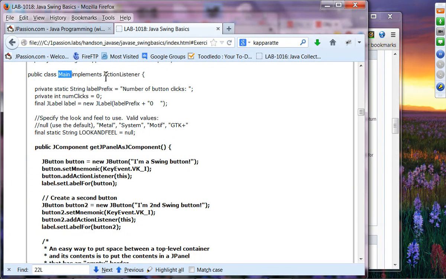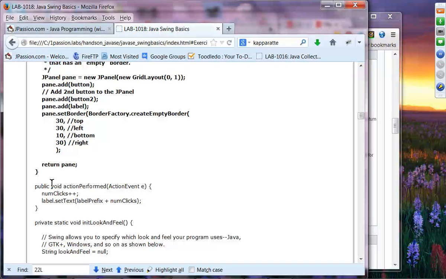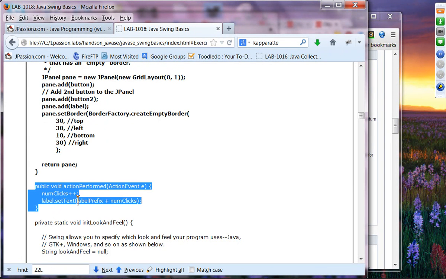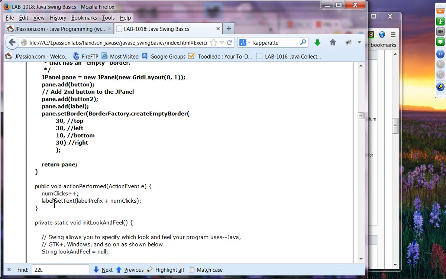We have a main class, and it implements the ActionListener. So now this main class should have the actionPerformed method implementation. This is the event handler, and it is basically increasing the number of clicks.